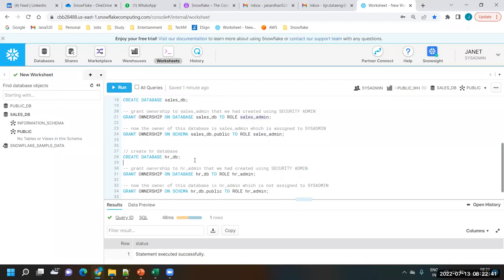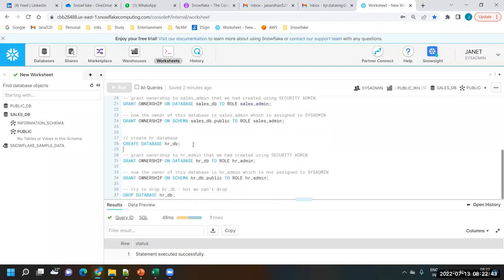And now I'm trying to create the same. I'm creating one HRDB: create database HRDB. If you observe here, I'm granting the ownership to HR admin, which we had created using security admin. We have created two roles, HR admin and HR users. Just observe this, this is very important: I am granting ownership on this HR database to the role HR admin. So now HR admin is the owner of this database. So what will happen?